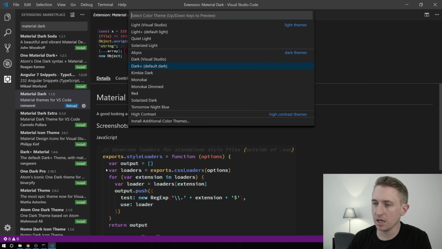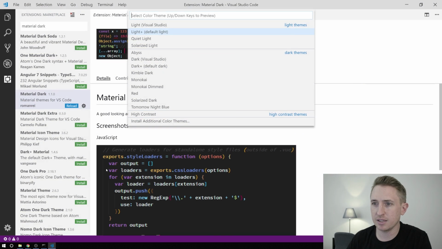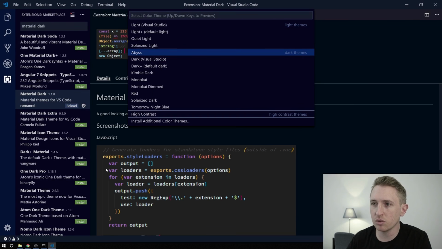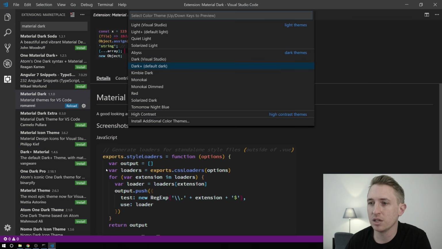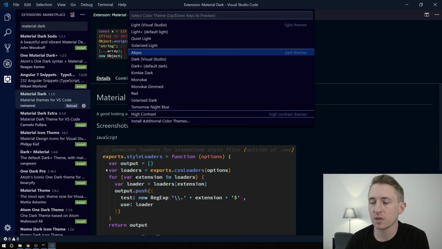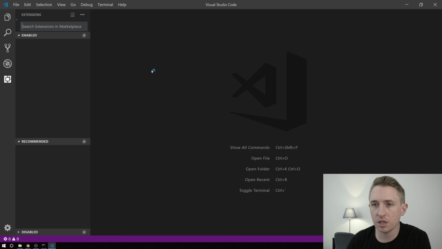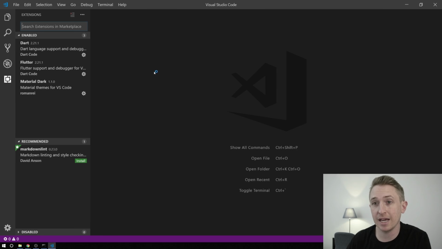And I can hit the up or down arrow. As you can see, some people prefer a light color theme. Some people want to look cool. But actually, to me, it's easier on my eyes to use a dark theme, right? So to use the Material Dark theme, I can hit Reload, which reloads the application, and now I can use it.